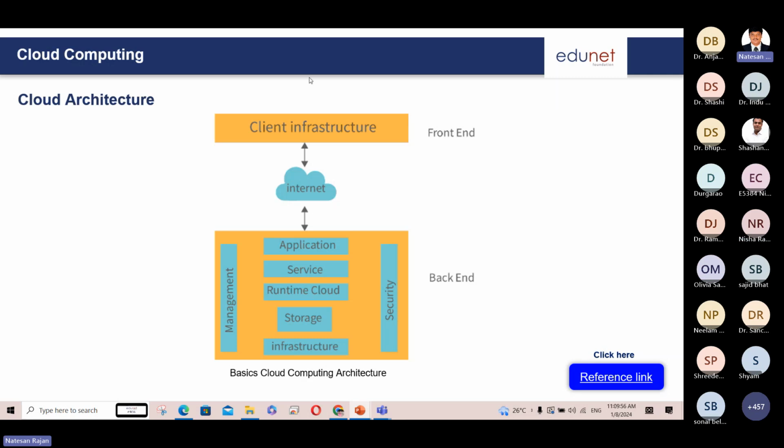This is the basic architecture of your cloud, like how your cloud will be looking. You can just see here, this represents the front end, which is nothing but your client side, the client side infrastructure. Of course, the back end is very important. The back end is where any type of coding or application and all kinds of resource management happen. Everything will happen in the back end.